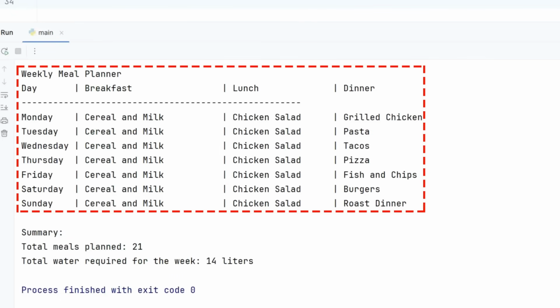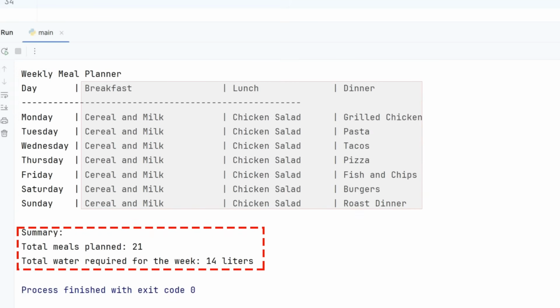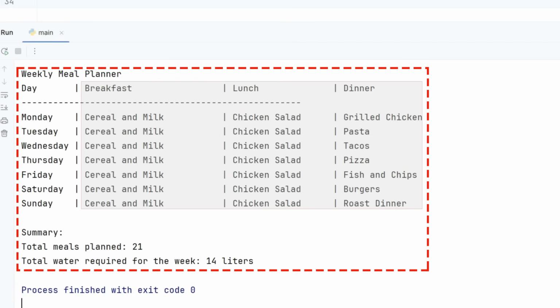Here you can see the output that displays a weekly meal planner with a clear table format showing breakfast, lunch, and dinner for each day. Beautiful. Finally, the summary highlights that a total of 21 meals are planned for the week, with 14 liters of water required for the week to stay hydrated. This organized output ensures easy understanding and tracking of meals and water intake.